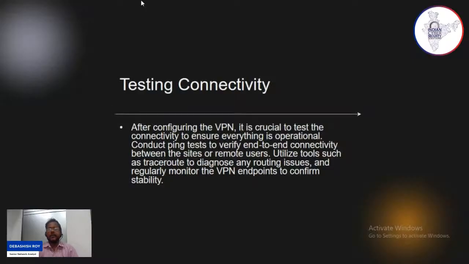Now you have to test the connectivity as well. After configuring the VPN, it's crucial to test the connectivity to actually ensure everything is operational. So you have to test it before deploying it in production environment. So you have to conduct ping tests, means you have to ping from one location to the other to verify end-to-end connectivity and reachability. Utilize tools such as traceroute to actually diagnose the routing issues. So any routing loop type of situations, if it is there, you have to detect that and regularly monitor the VPN endpoints to confirm the stability of the network.